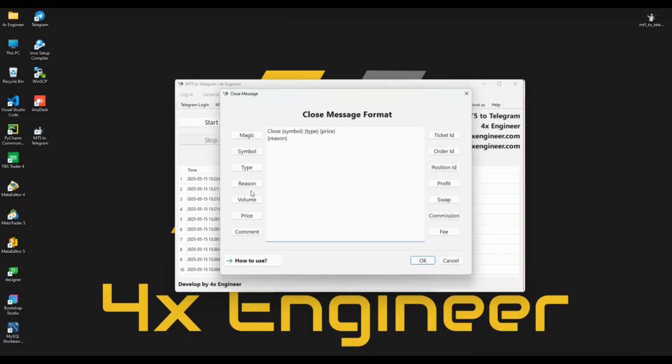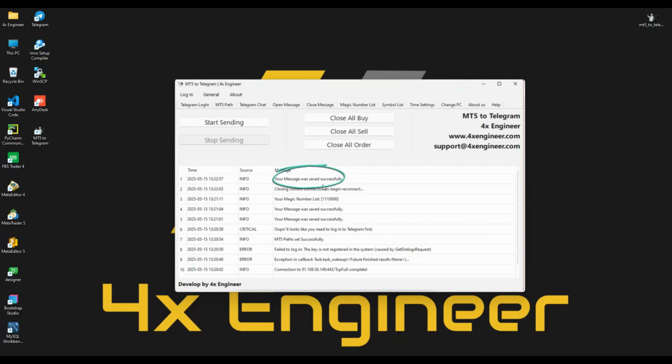The trade's volume, a custom comment, magic number, ticket ID, order ID, and position ID, and even the profit or loss amount, along with any extra charges. For now, I'm keeping things simple in my setup. Whenever a trade gets closed, I want the message to include just these things: keyword, close, the symbol where the trade was closed, type, whether it was buy or sell, the close price, and the reason it was closed, like take profit, stop loss, or manual. Once you're done with these settings, just click OK and your message format will be saved.